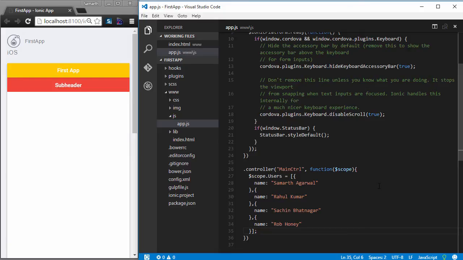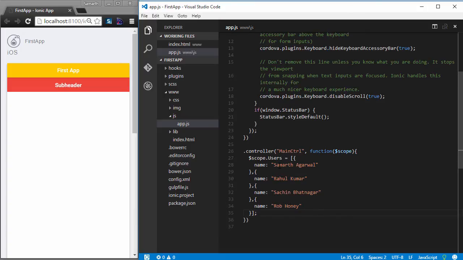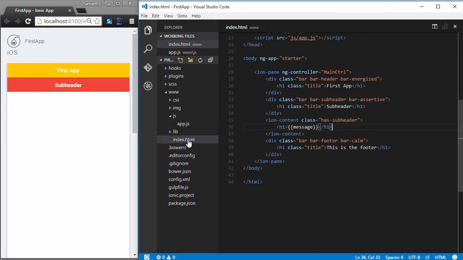And each of the objects is a JSON object which just contains a name key with the value of different names. Okay, so we have the name and we have the value of the name. And this happens for each of the four objects. We can have as many objects as we want. Now, since we have created this users array on our scope, we can use this users array in our view, in our index.html file. So let's see how to do that.